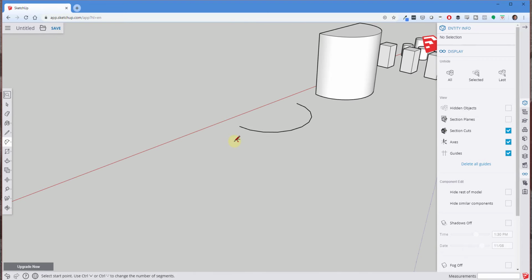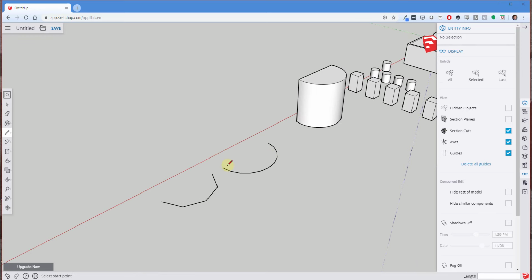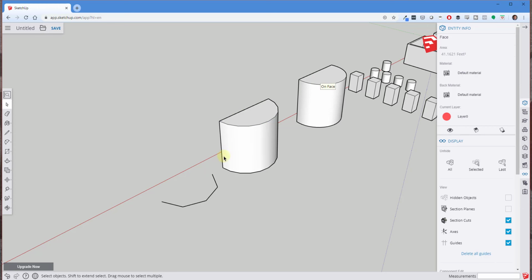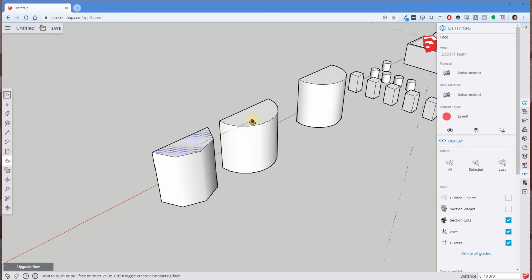And then we're also going to tap the A key and we're going to create a 4-sided arc over here. So you can see how this arc only has 4 sides on it. And we're going to draw a line across this. We're going to push-pull each one of these up. So I'm going to draw a line right here. I'm going to push-pull this up.